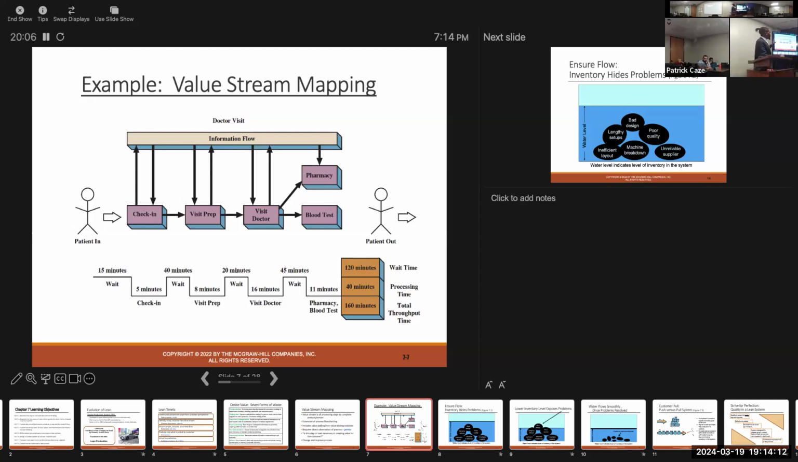Also, you get to understand that within all this, what's missing out of all this, right? You've got the patient, you've got the wait time, you've got all this stuff. But if you're looking at this, what's missing out of this particular process flow? What's missing out of this mapping that they're not accounting for?